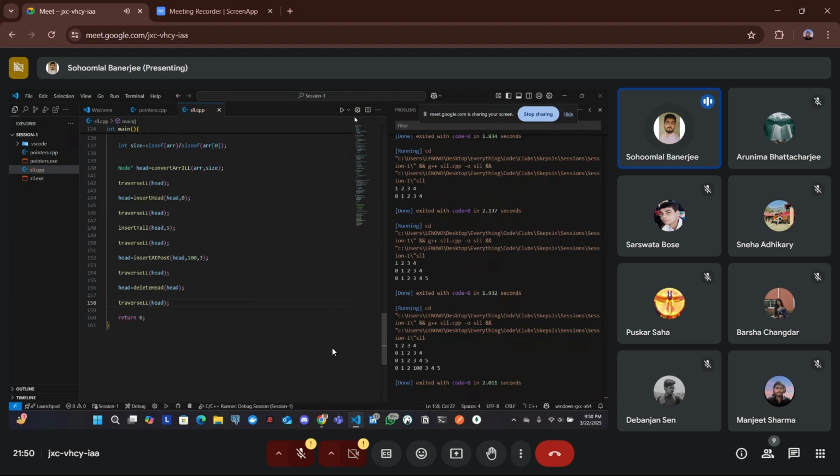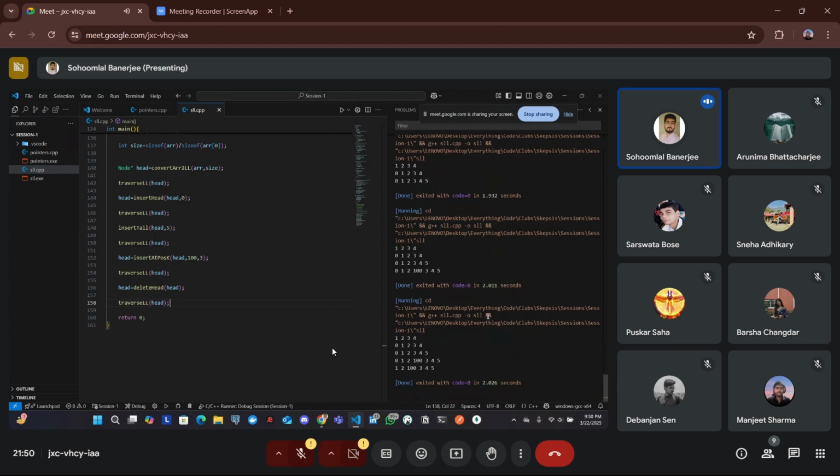Let's see if the head is properly deleted or not. 0 is deleted, you can see, so the head is properly deleted. So yeah, it's already 9:50. Bear with me for a while.